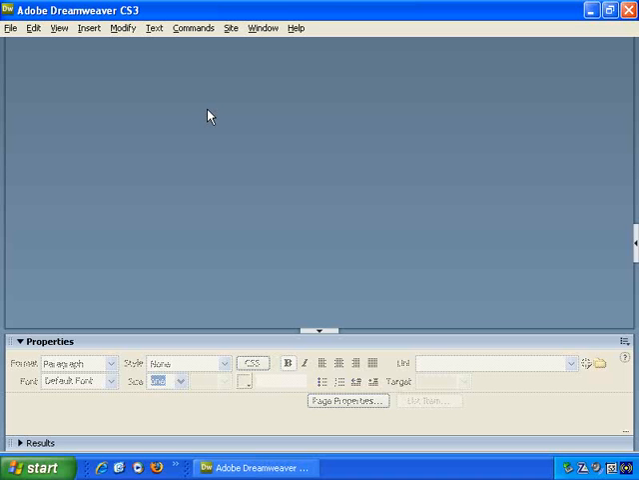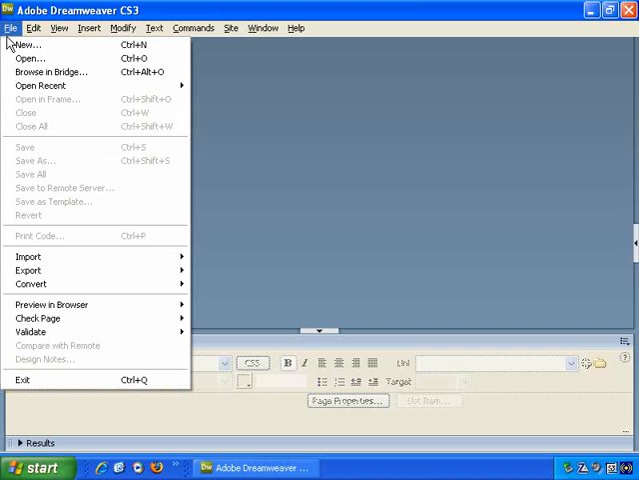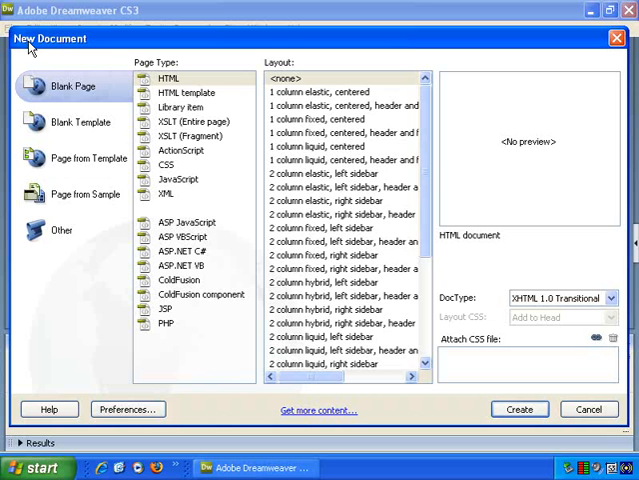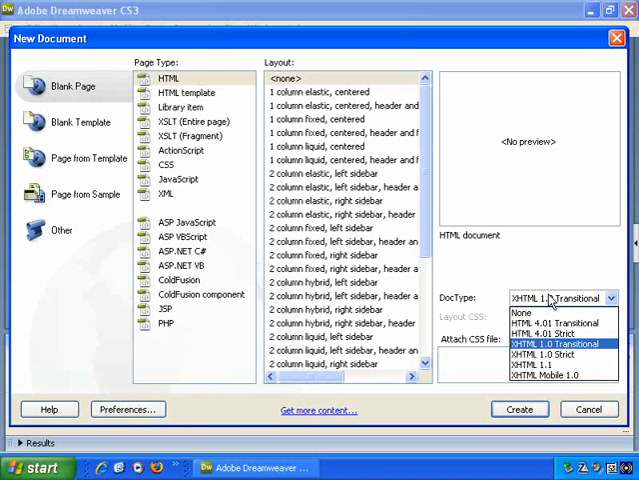So first of all, let's just create a new blank web page. So File, New, and you can choose from different types of pages: blank page, blank template, page from template, page from sample, and so on. And there are different page types: HTML, HTML template, and so on. And we're just going to have something very basic here. So HTML, layout none, and OK, document type.